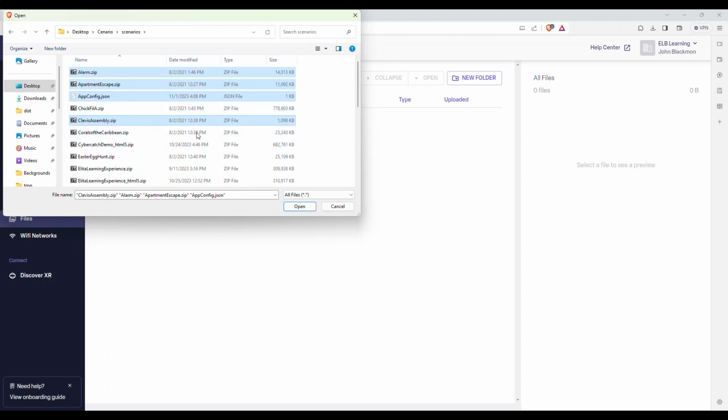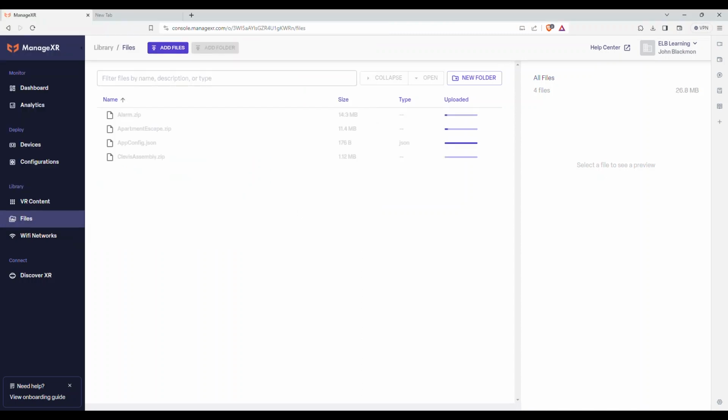And that's very important. The app config is the file that it keys on. That's how it knows that that file is there. So I've got those files set up there. And so now I have a few scenarios, my app config, and the app configured.